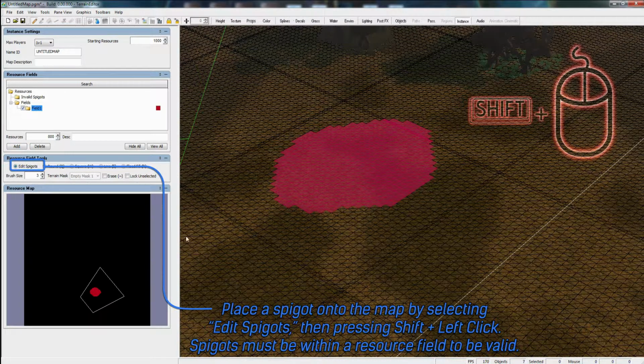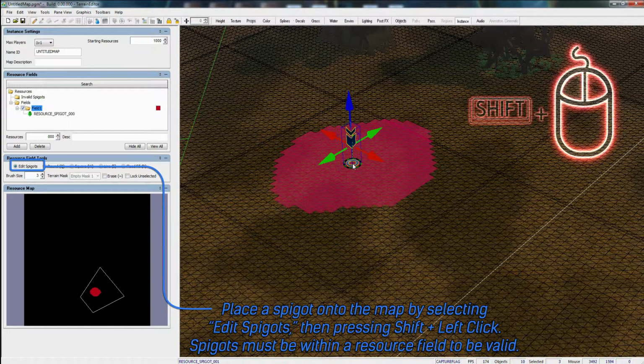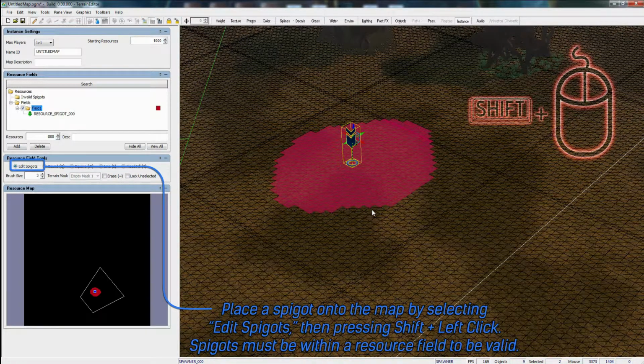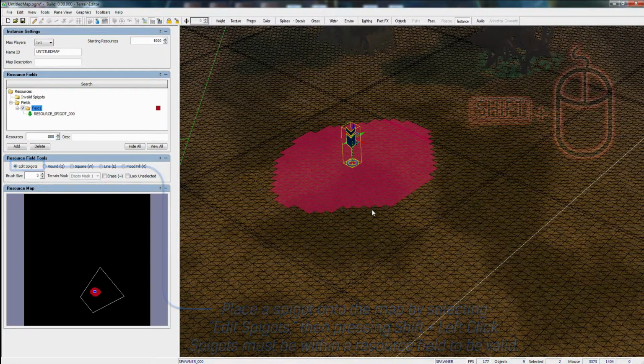Resource spigots can be placed into fields by selecting Edit Spigots and using Shift Left Click. These objects will handle the respawn of resource spigots in-game automatically.